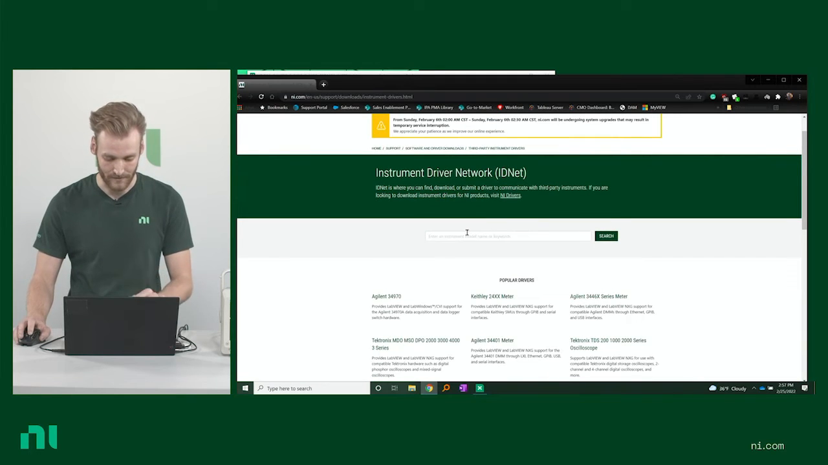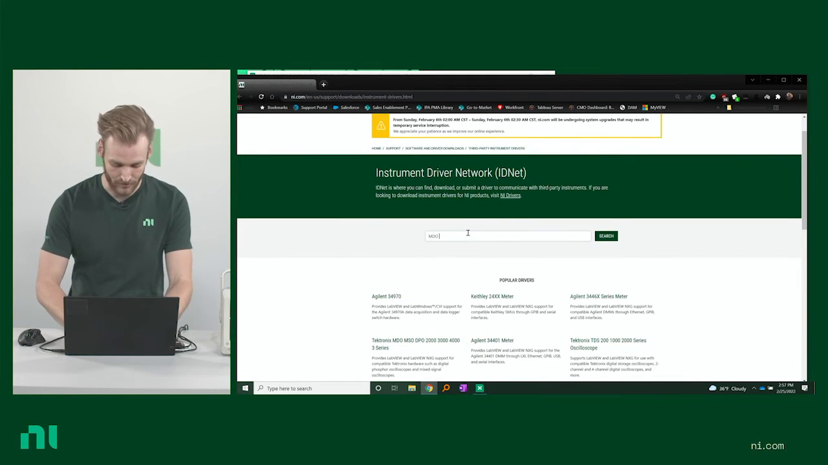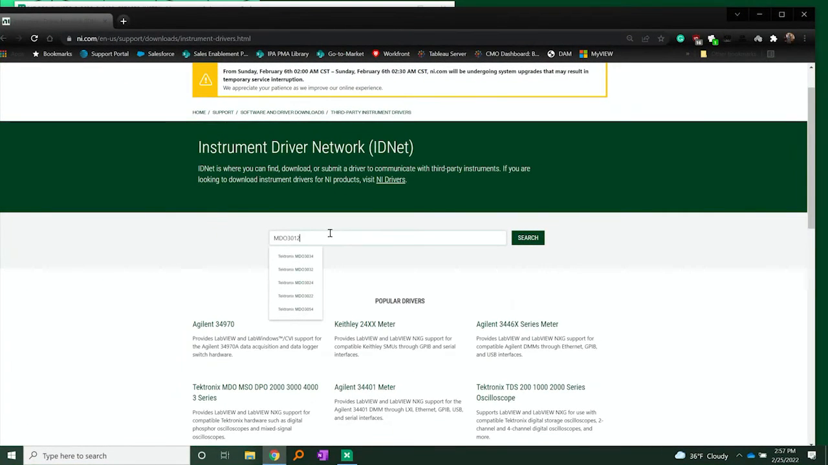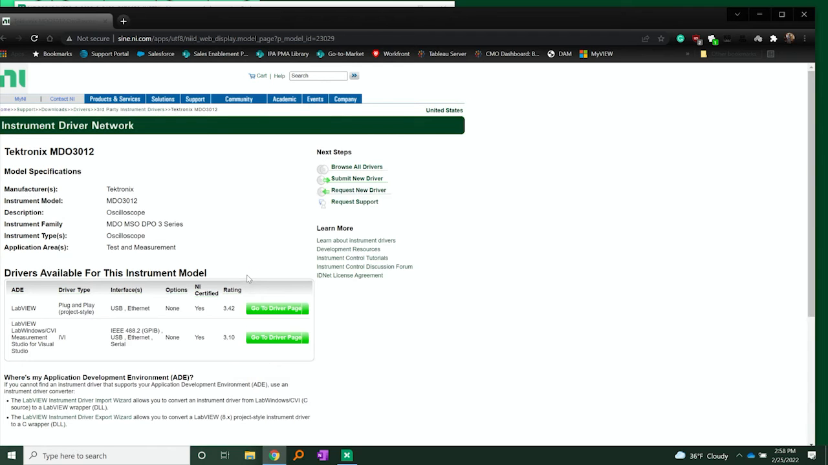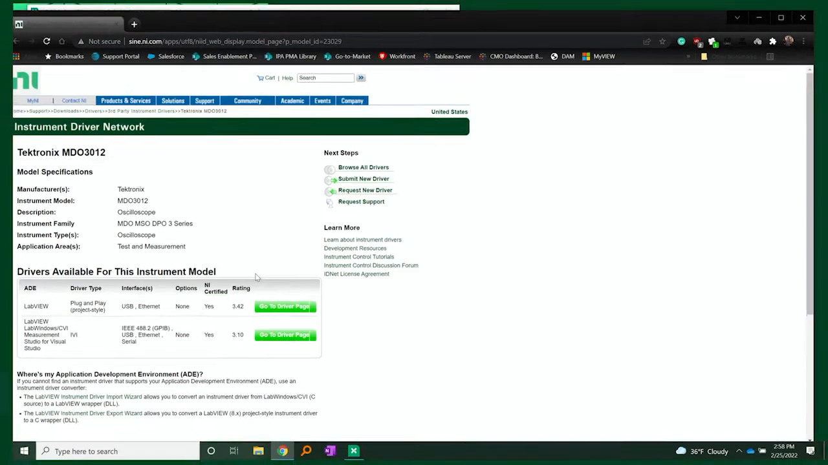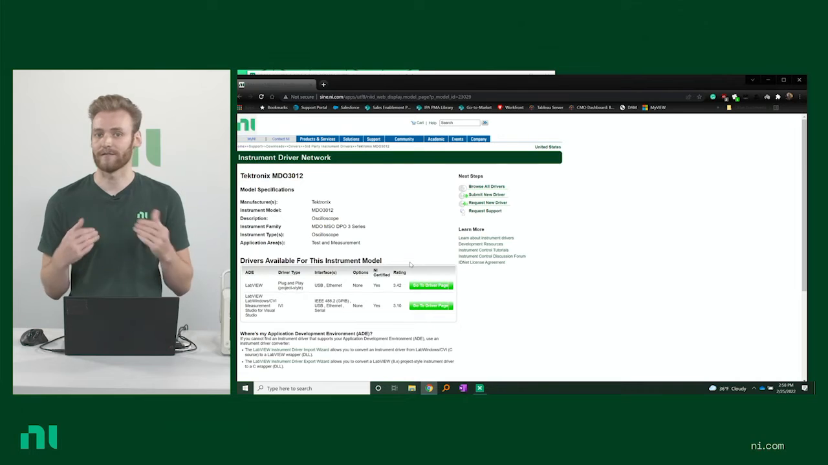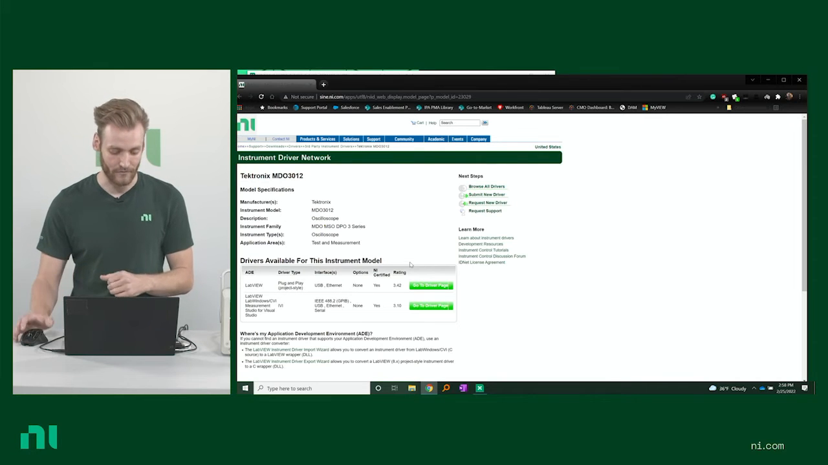But for now, I'm just going to go ahead and search my particular oscilloscope, which you can see pops up as a Tektronix 3012. I search that, and you can see that there is a driver here. So if you're thinking about automating one of your instruments at home, make sure that you come here first, see if there is a driver available. If there is, that'll save you a bunch of time.